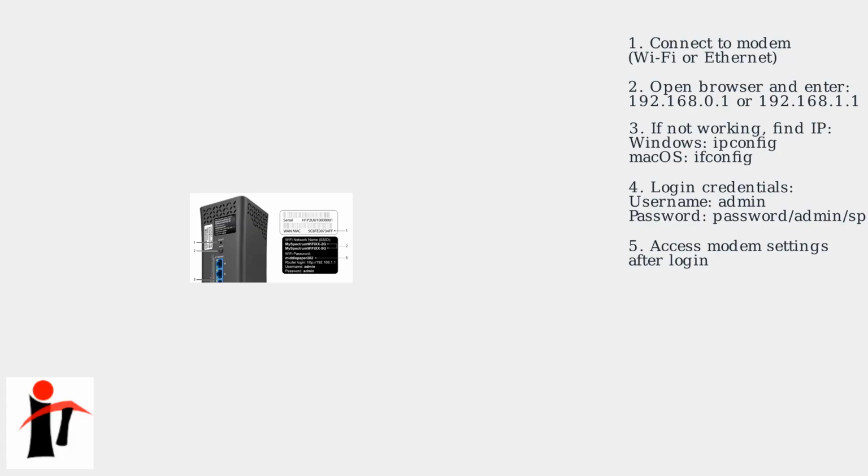After logging in, you'll have access to various modem settings. Remember to log out securely after making any changes. Protect your modem by always changing the default password to a strong, unique one that includes a mix of letters, numbers, and symbols. If your modem supports it, use HTTPS for a more secure connection. You'll see HTTPS in the address bar instead of HTTP, which encrypts your login data.